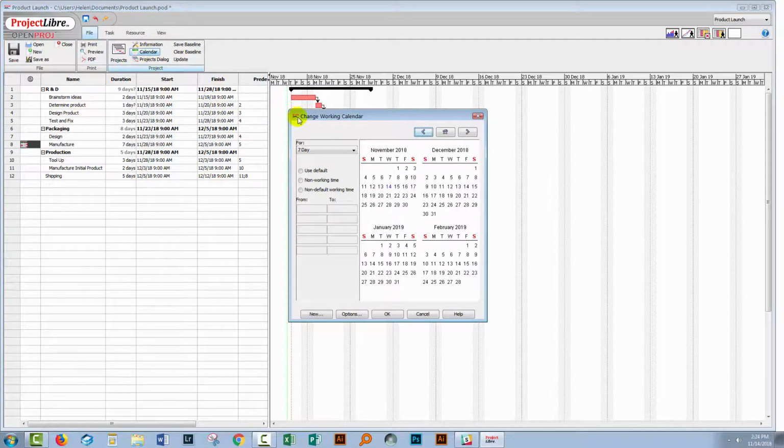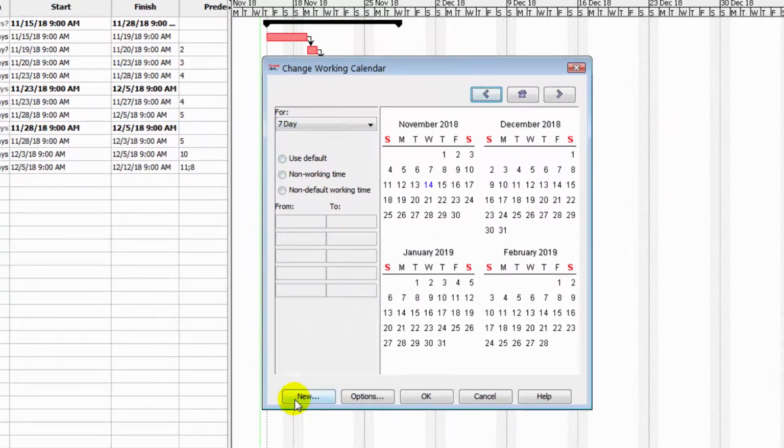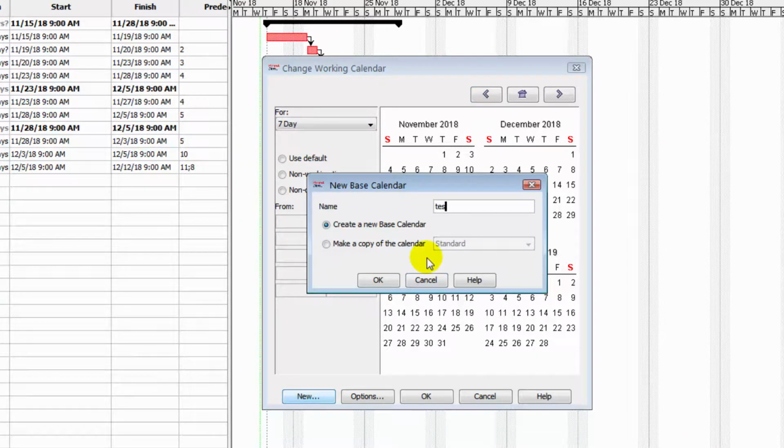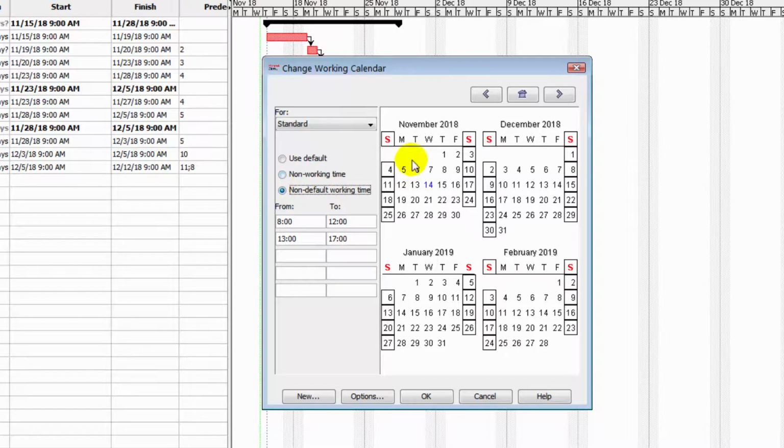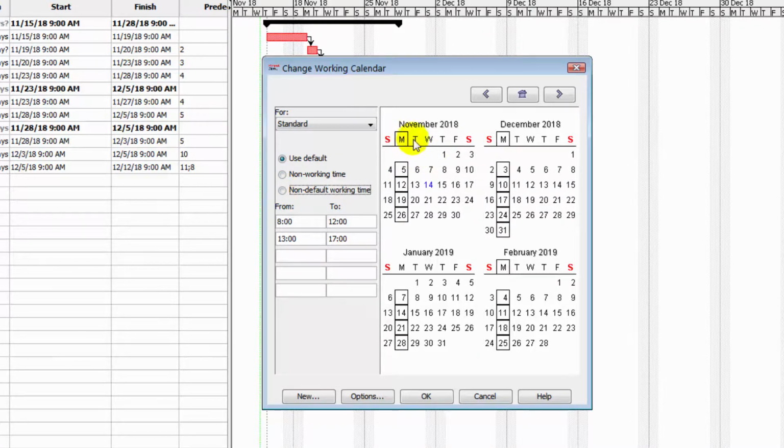In that case, you go and create a calendar. So you'll go and select New. So I'm just going to call this a test calendar. And you'll want to bring back Saturday and Sunday as working time. So we'll set that as non-default working time. And then if Monday and Tuesday are your typical days off, then you'll select those 2 dates and set them as non-working time. And this will allow you to still work a 5-day week, but it'll be your 5-day week, not the one that is the default in ProjectLibre.